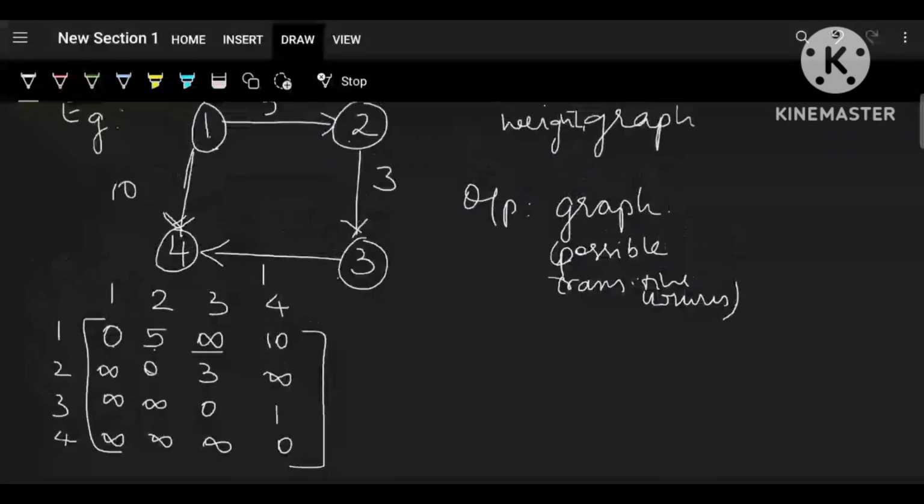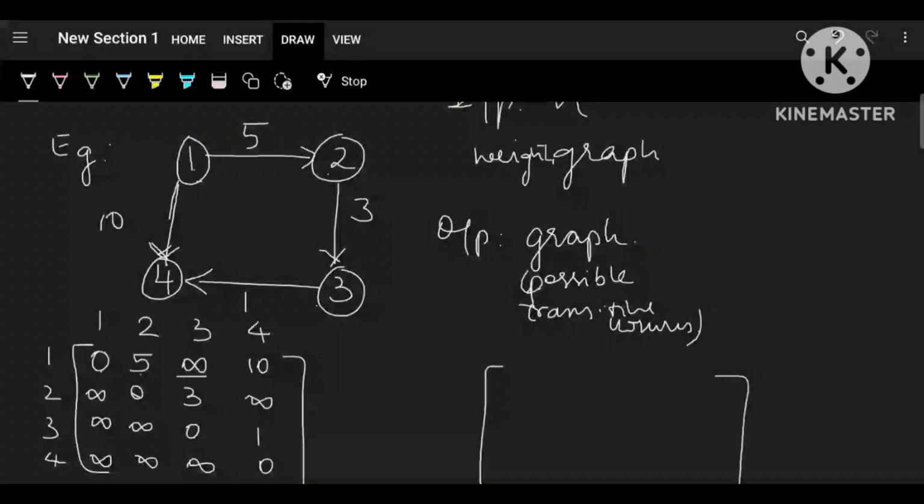So we have to make a graph such that we have to replace these infinite values with the shortest path possible if it exists. So we'll just do it directly. So from 1 to 1 there is no edge, there is no self loop, and same with 2 to 2, 3 to 3 and 4 to 4. So from 1 to 2 there exists a direct edge and there is no other possible edge which is smaller than this. So we'll write 5. In this place of infinity from 1 to 3 we have one possible way, that is 1 to 2 and 2 to 3, that is 5 plus 3, 8.